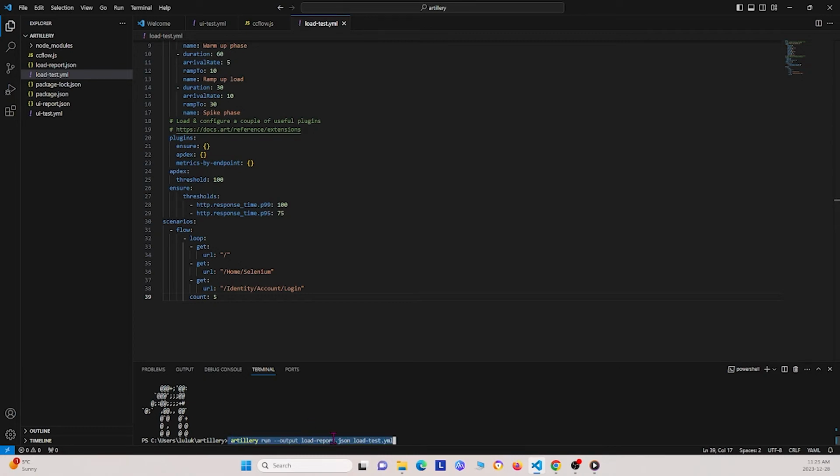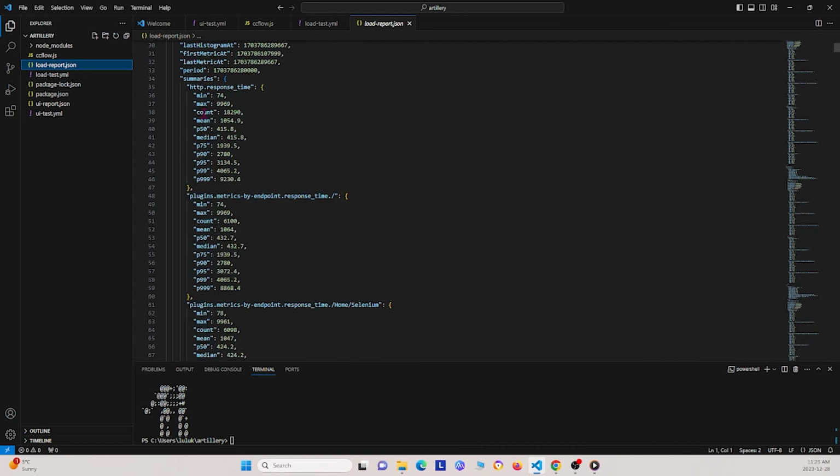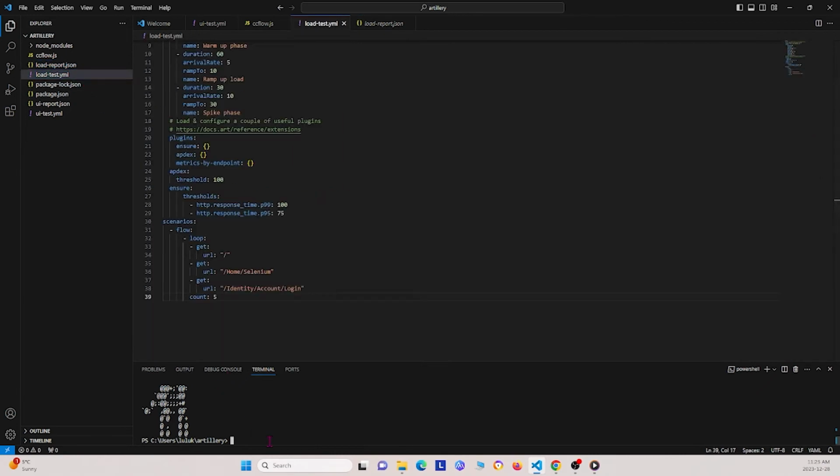But after you run that, it creates this JSON file right here, which has your output. And this is a little bit hard to read. So what you can do after that is you can use artillery report, and then you can do load report.json, and I'm going to press enter for this one. And it basically converts it into an HTML file right here.